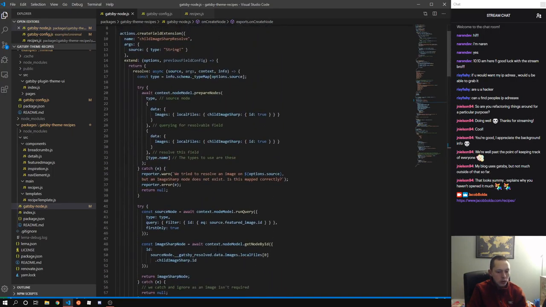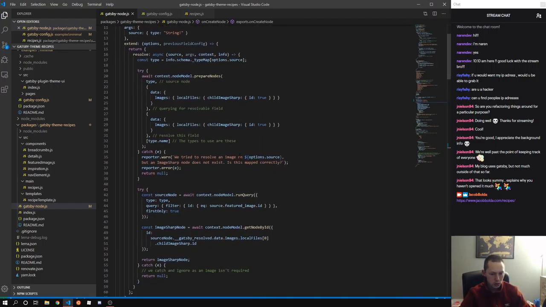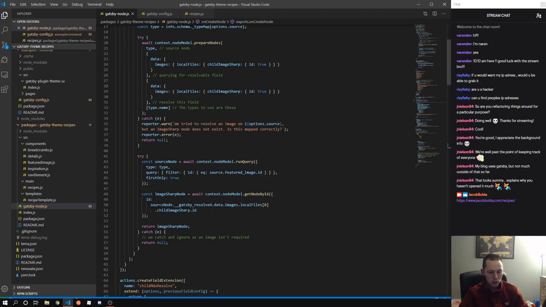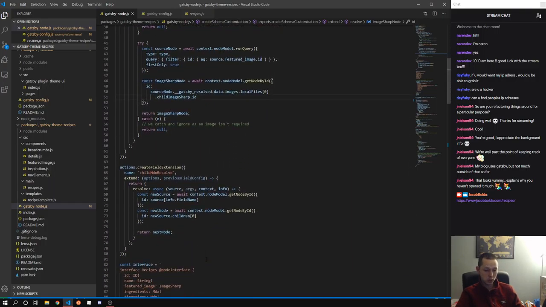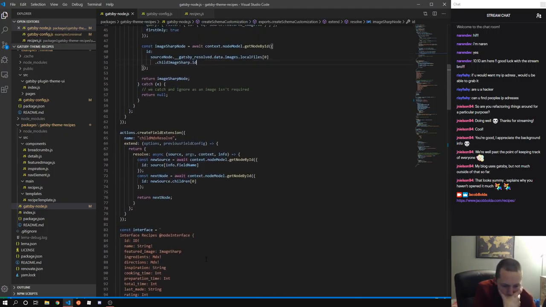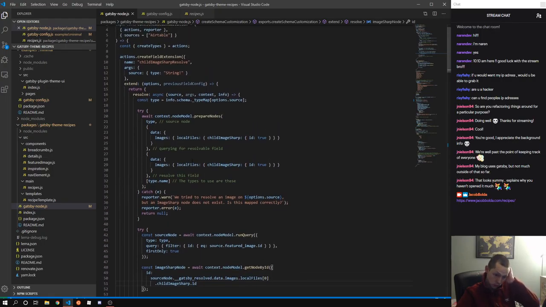Child image, child MDX resolve. So these resolution things might be the only issue that we have. Particularly with this, because Gatsby resolving an image sharp node with the expectation that it's coming from a data structure that is what Airtable expects. So I think our child MDX resolve works fine. Child image sharp.